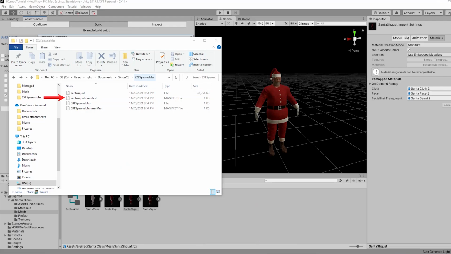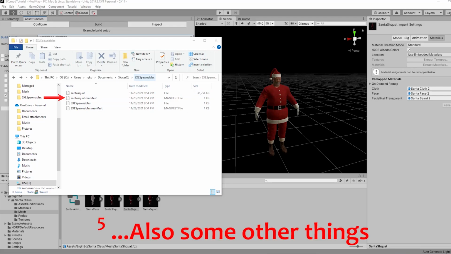Right below that is our manifest file. Every asset bundle that you build will come with one of these. And it just tells Unity, when it's trying to load an asset bundle, what's in the asset bundle, what version the asset bundle is, and if it has any dependencies to other asset bundles.